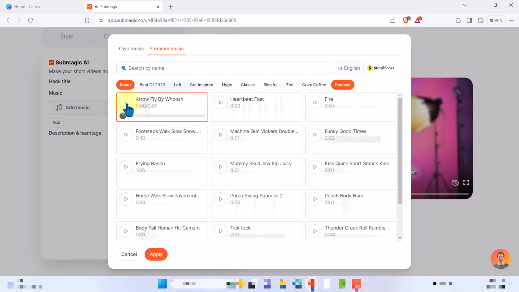Storybox audio. Okay, so that's not saying anything, so let's just play Storybox audio. Best of 2023, eat fast, heartbeat fast. Okay. Storyblocks Audio. Right, so best of 2023.